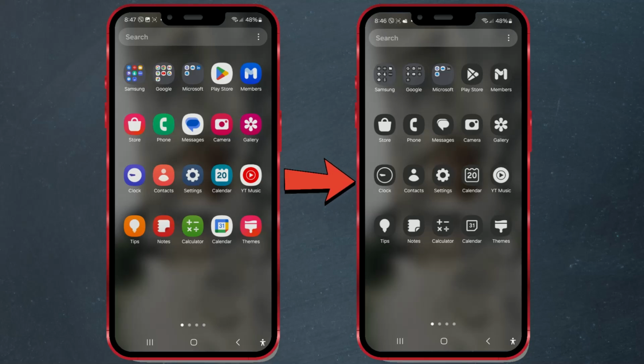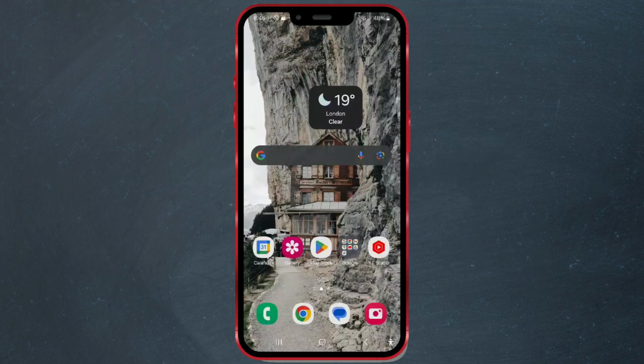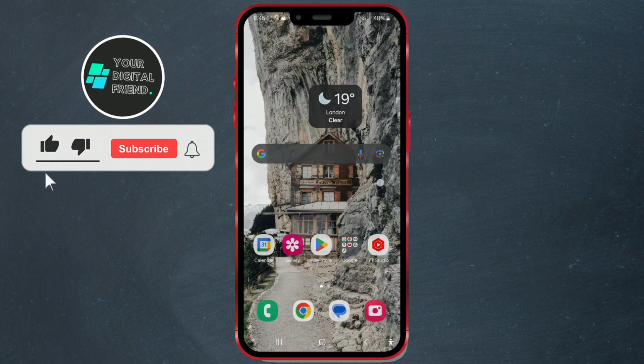Do you want to change to dark icons on your Samsung phone with One UI 6.1.1? Why not? This is now available to all users who have received the latest One UI update. And how do you do it? That's the goal of this quick video tutorial. Stay tuned until the end so you don't miss anything. So, let's begin.